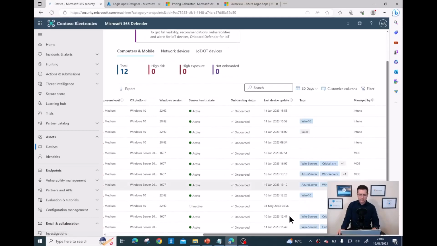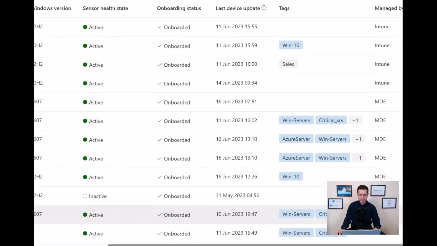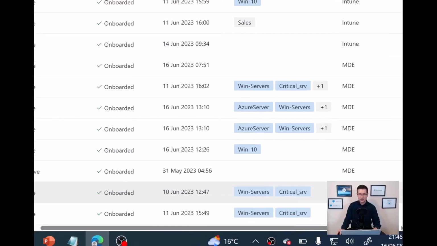Okay, there we go. And I can really celebrate. All the tags are here. All 5 servers, critical server, and so on. Thanks to the advanced hunting I used to find the devices, and thanks to the workflow, it worked.